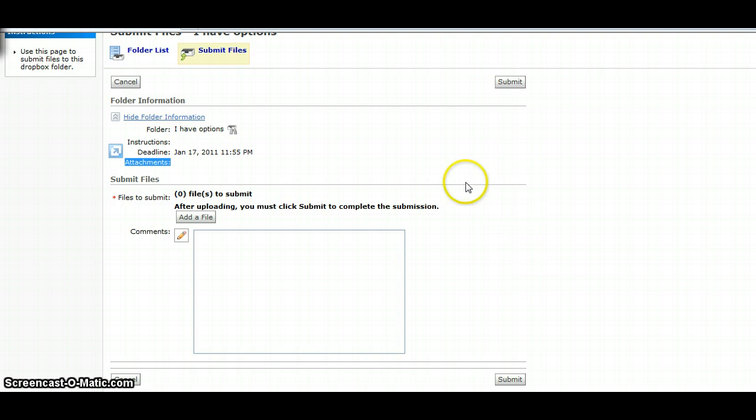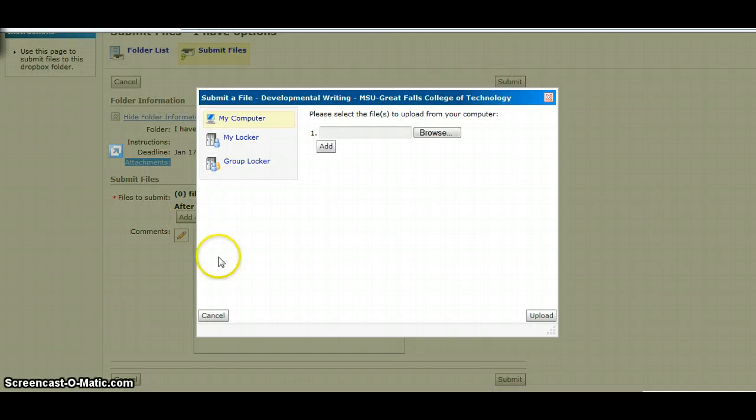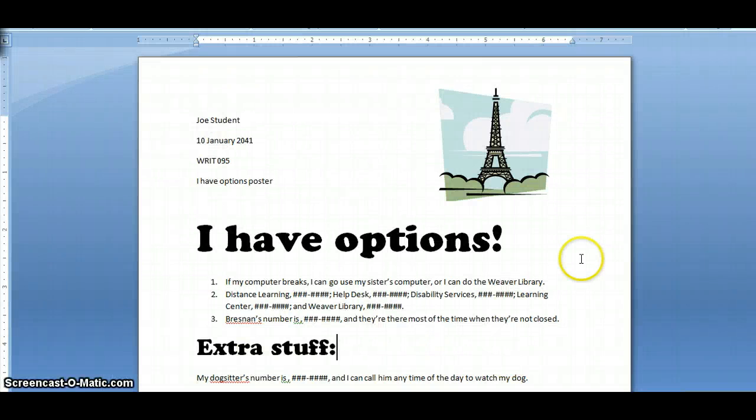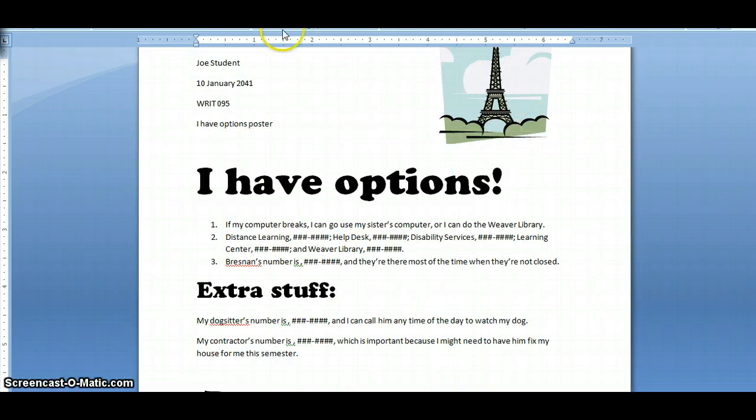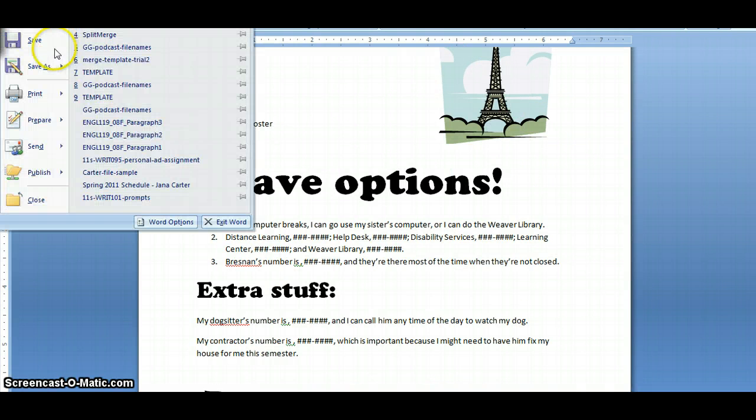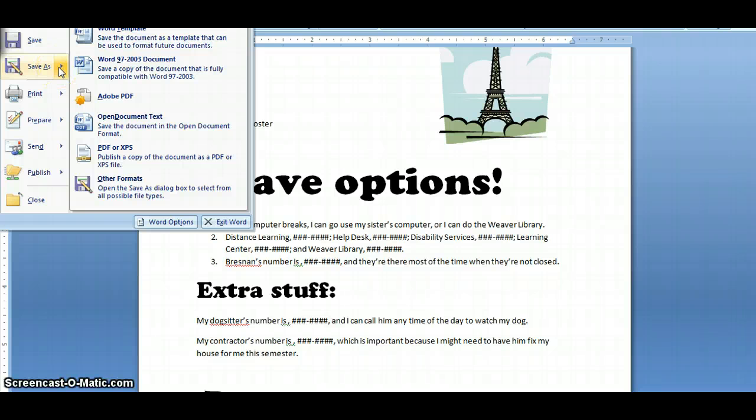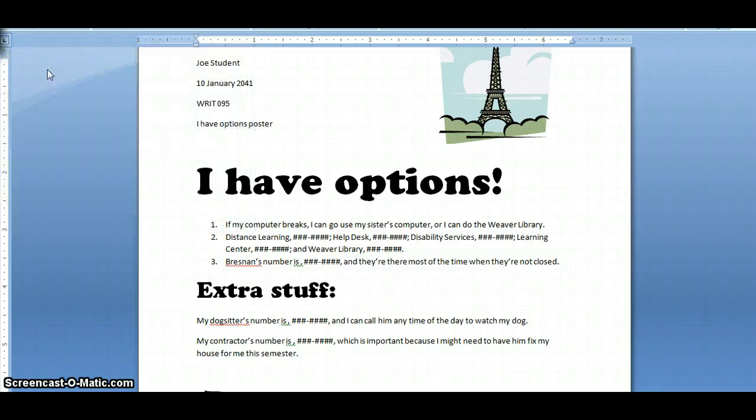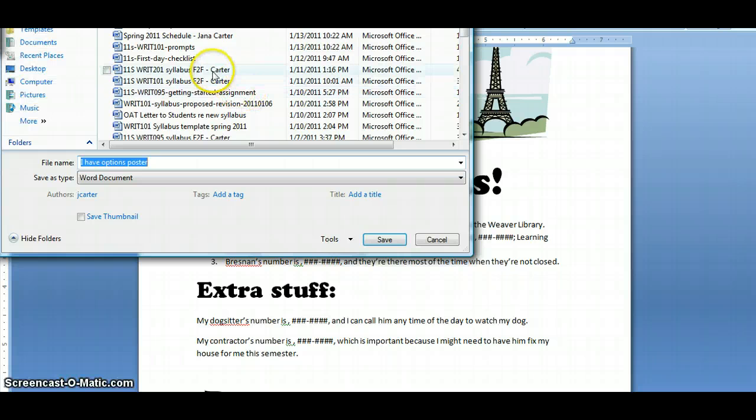So here's what you're going to do. You have to add a file. So I'm going to browse to my file. Now I've already created my file in Microsoft Word. Here's my I Have Options poster. I'm going to make sure that I've saved it as a file type that my instructor can read. So if I just click Save As, just to double check this, right now it's on my desktop. It's called I Have Options Poster, and it's a Word document. Now that's a file type that's okay. So I'm going to go ahead and click Save.